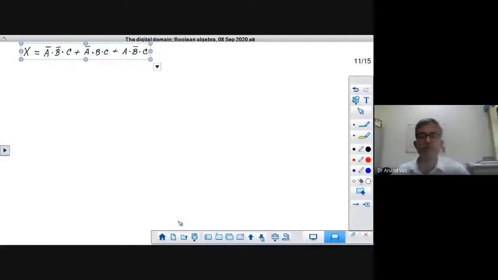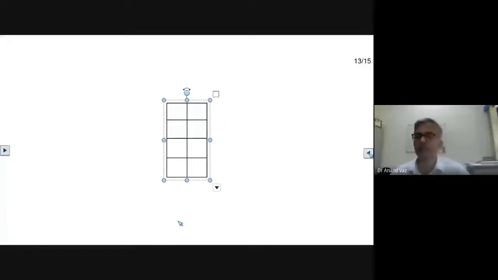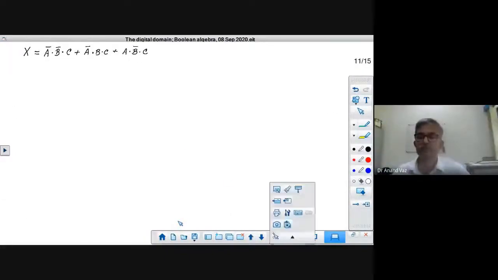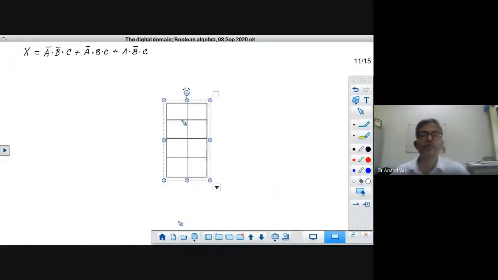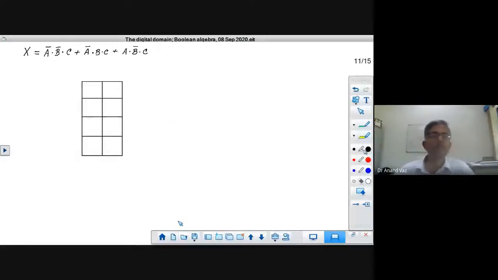Now, how do you graphically simplify this? So I'll make use of some box table which I have already prepared just to save time. I'm going to just copy this. Yeah, we'll make use of this. So here we have a table, and there's a particular way in which we are going to give meaning to this table. So we will write variables in a particular manner.